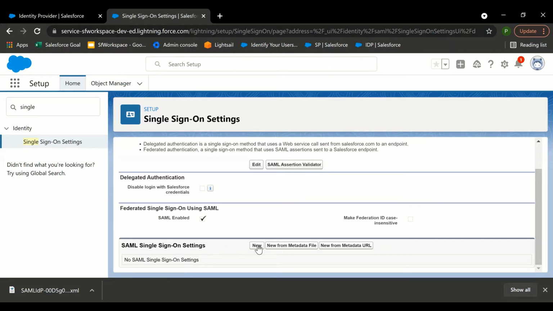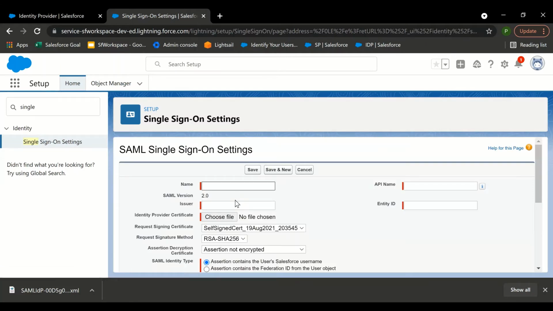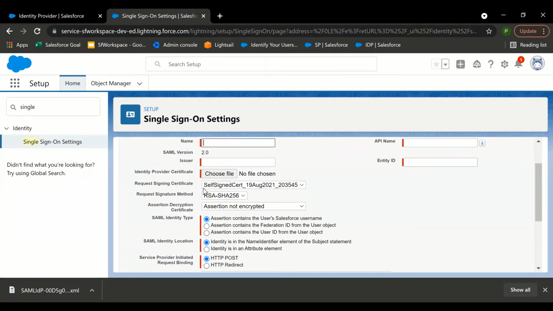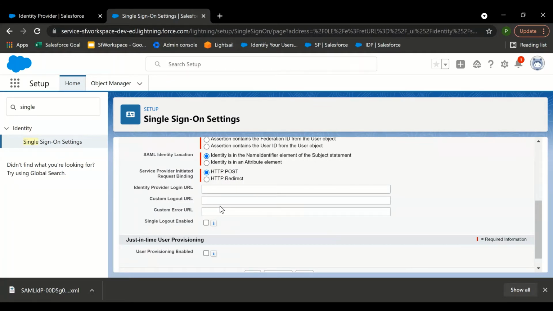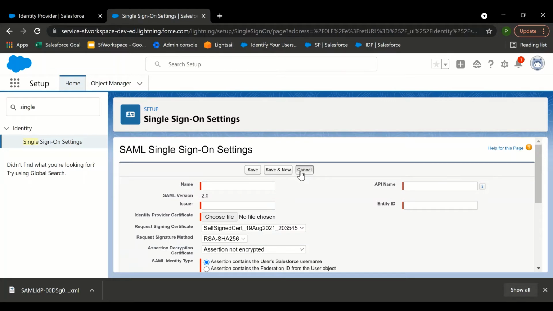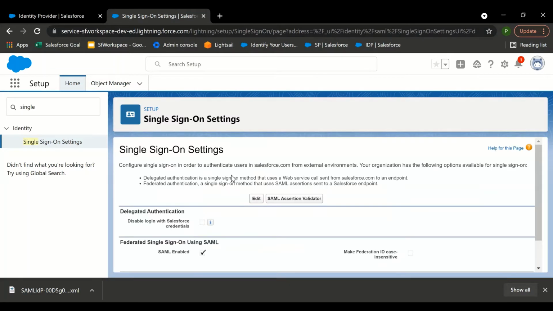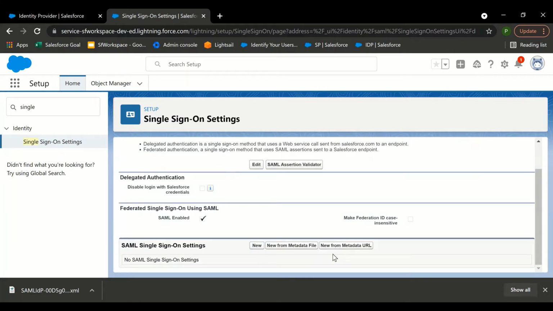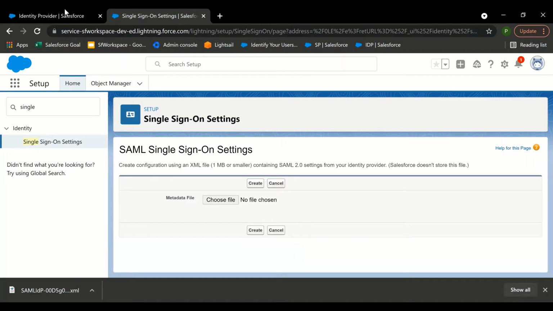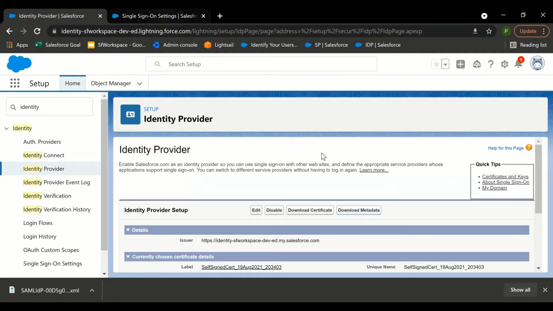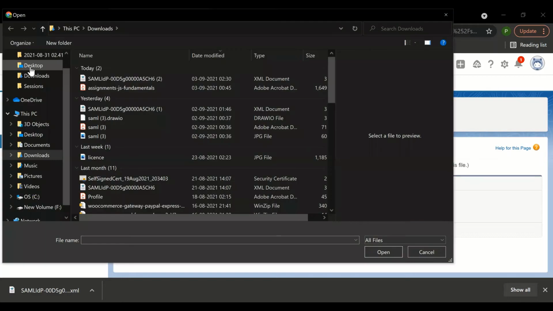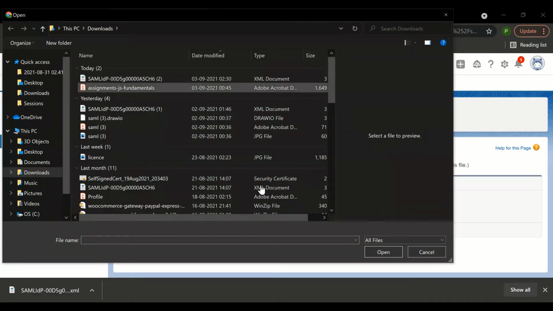We have several ways. The first one is we can manually enter every piece of information like the name, the issuer ID, the identity provider certificate, the entity ID, the certificate, the request signing certificate, request signature method, assertion decryption certificate, and much more information that is required. Or the other way is that we can go to New from Metadata File and choose the metadata file that we have downloaded from the identity provider. So I'll choose one, this is this, and click on Create.